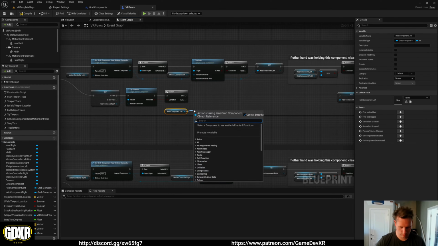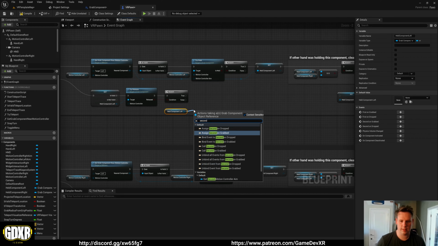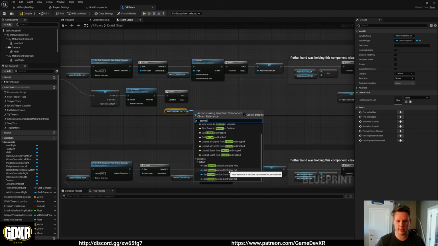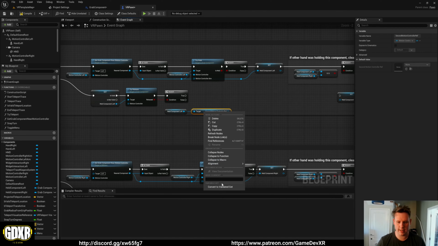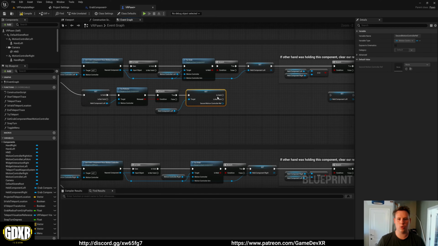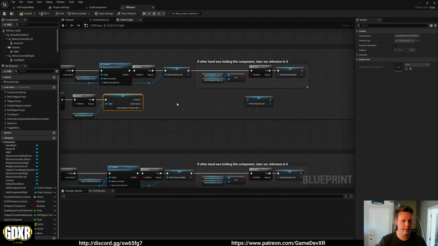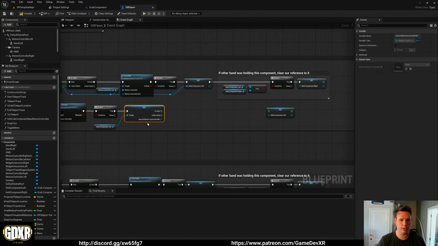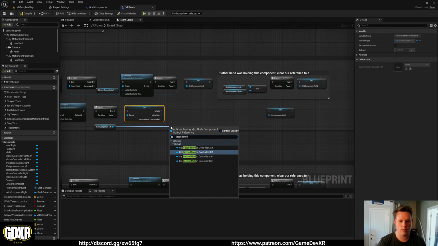Then I'm going to search for second motion controller. So get second motion controller reference. Yep. And then we're going to right click on this pin and convert to valid get. So in here, when we try to release, we're going to see if our second motion controller is actually valid or has a reference set, which means we're holding it with two hands. And if we are, we're going to clear our second motion controller. So we're going to drag off this and do set second motion controller.